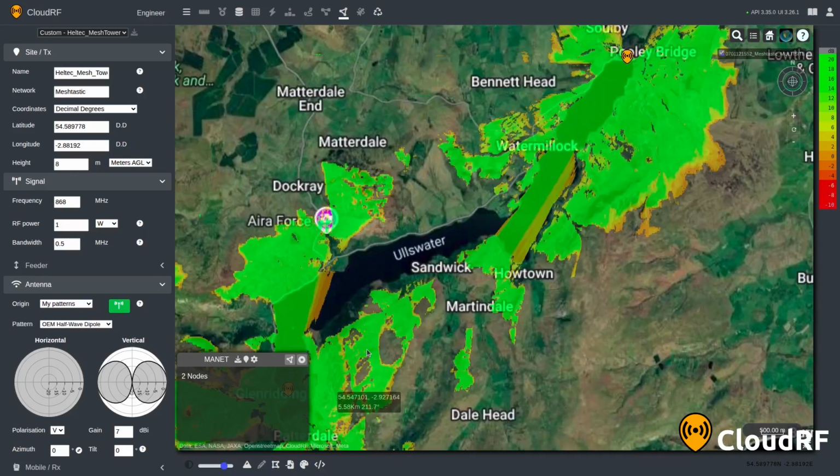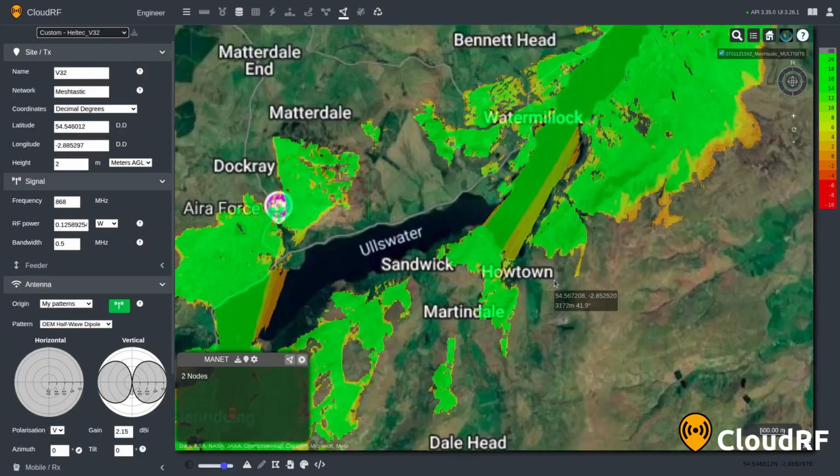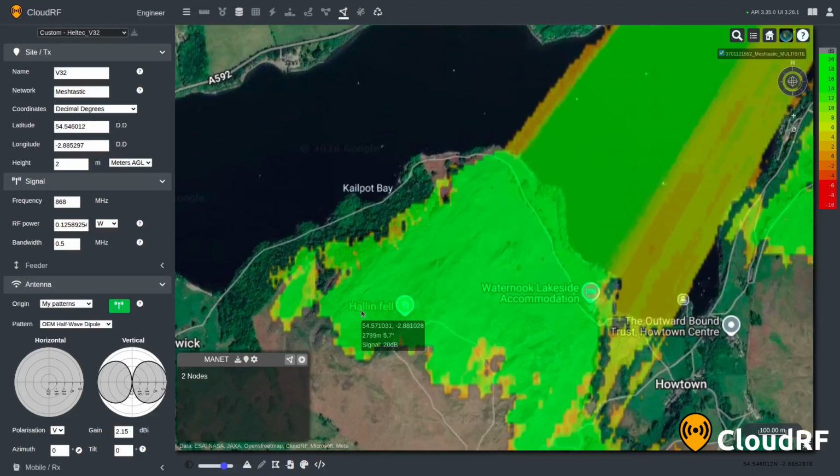This has shown me that there's a large gap of coverage along Ullswater Lake, which I can use the Heltec V3s to create a link between the two nodes at either end. To switch to the Heltec V3, I'm going to change my template to the Heltec V3. I can now place down additional nodes in order to create a complete network.